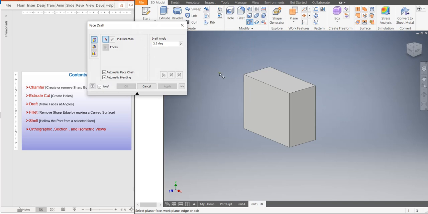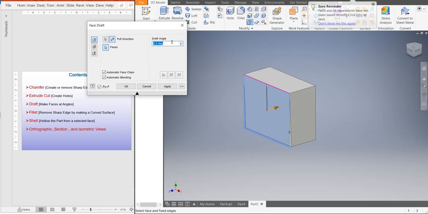Now select draft. First of all, I have to select the pull direction or pull object. Say that I will use this one. Now I see the pull direction, it's up. You can change the pull direction to down. I will show you what's the difference. Then the face, it's already activated. I will select this face. That means I want to rotate this face by an angle. The angle value is 2.5. It could be negative, could be positive, but mainly use it as positive and change the direction.